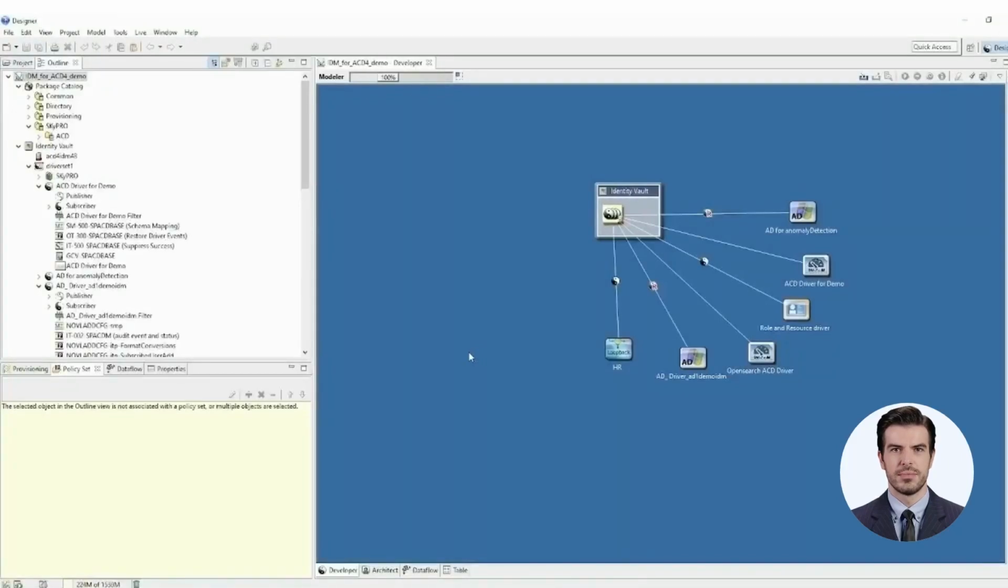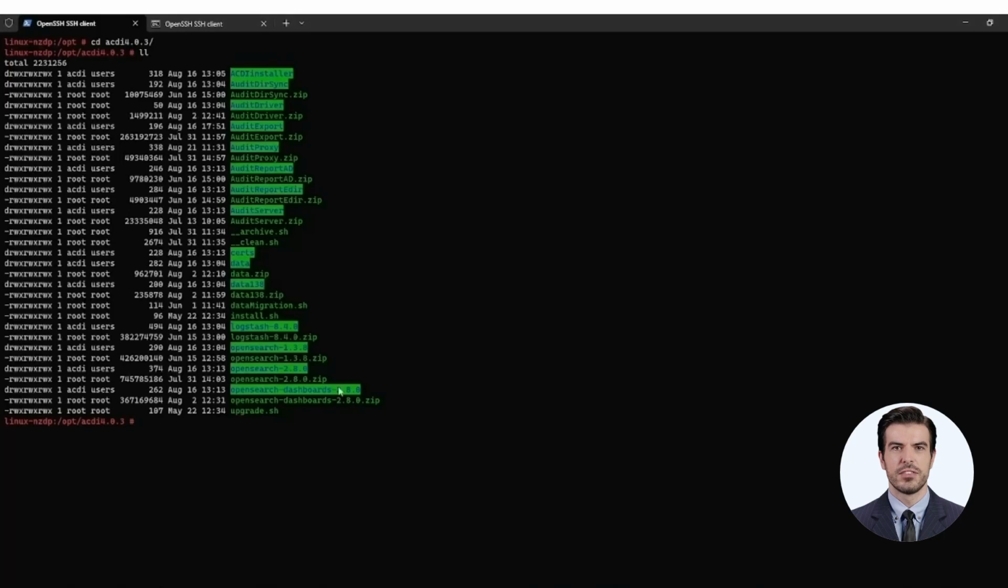Hi there. Today we will install an ACDI driver and connect it to ACDI. First of all, we'll need to copy files from the audit driver folder. Files from the server folder are to be copied to the machine where the IDM is installed.